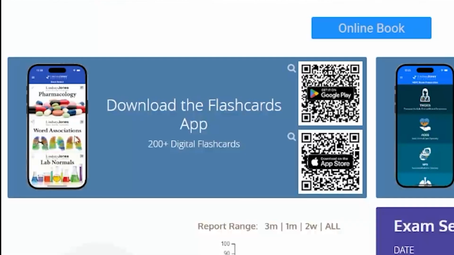One, we now have our mobile app for flashcards. So pharmacology, word associations, and laboratory normals can be found in there. It's good for Android and iPhone, so you'll want to download that. Some of you may have ended up with physical flashcards as well, but you're going to want to pay attention to the digital flashcards, because if we see something on the exam, we can add a flashcard in our office right here, and automatically it's going to put that flashcard in your deck.